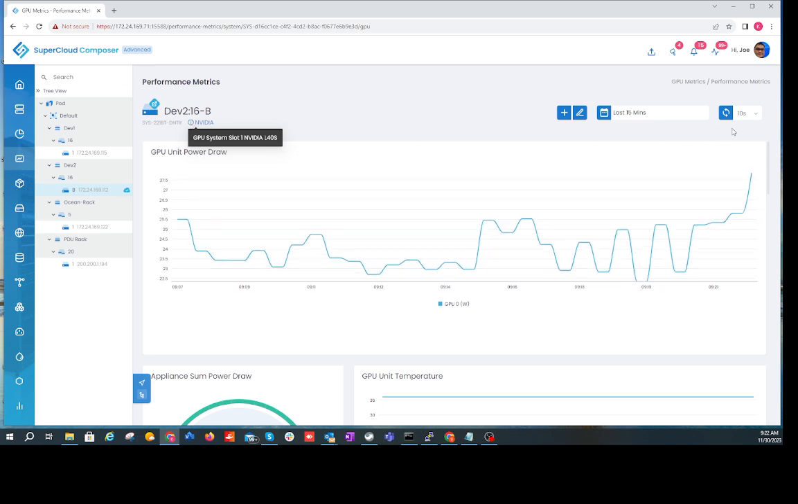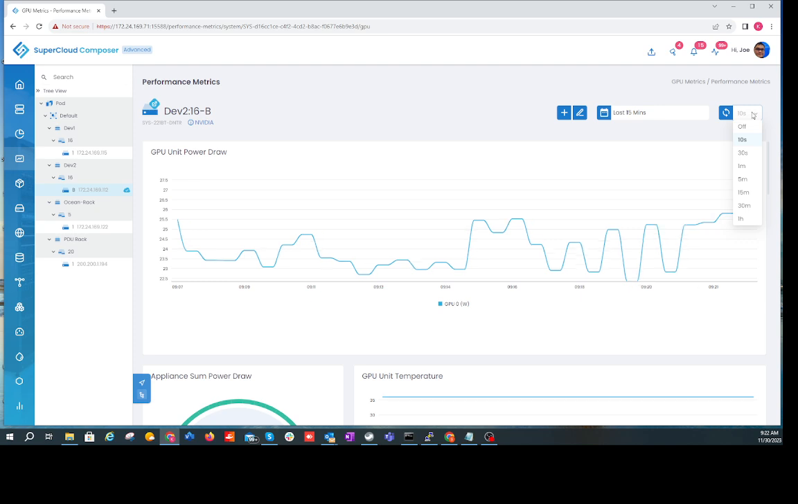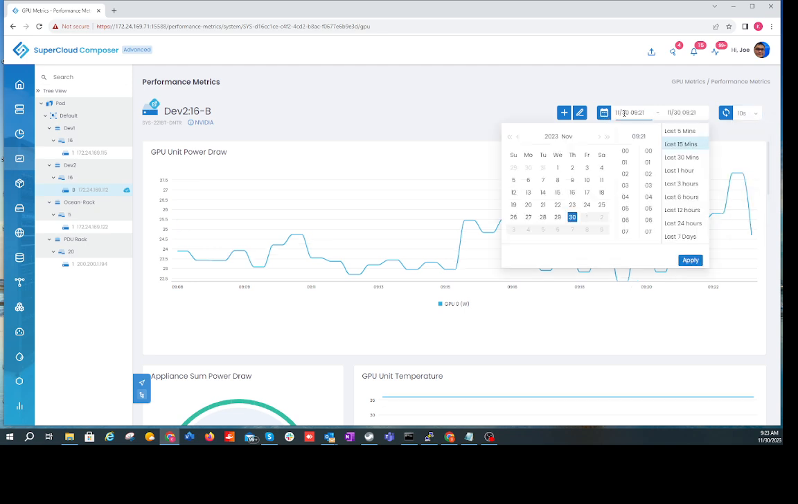On the right-hand side, I want to talk about the ability to pull data points from this GPU server, this converged server that has an accelerator in it. We can pull with different intervals to collect that metadata itself. And then we can also click here for a look back window, right? Be able to do historical trending of how well my particular workloads are performing.